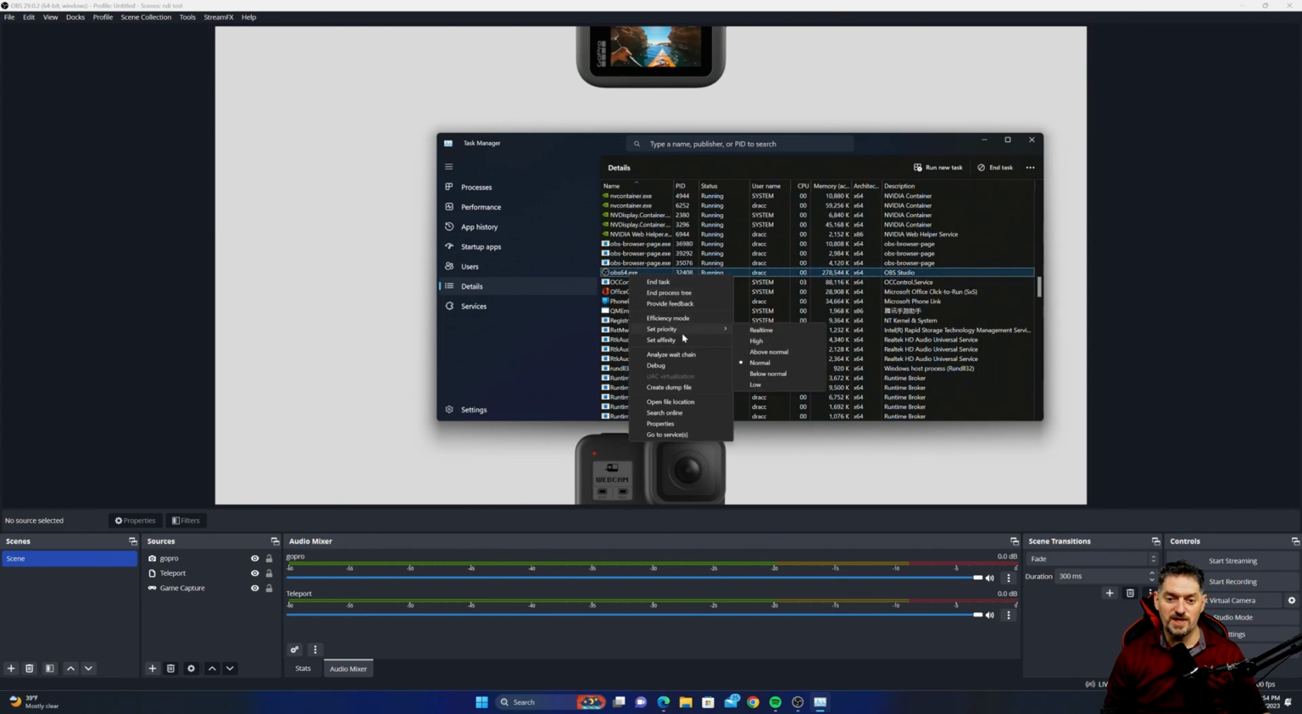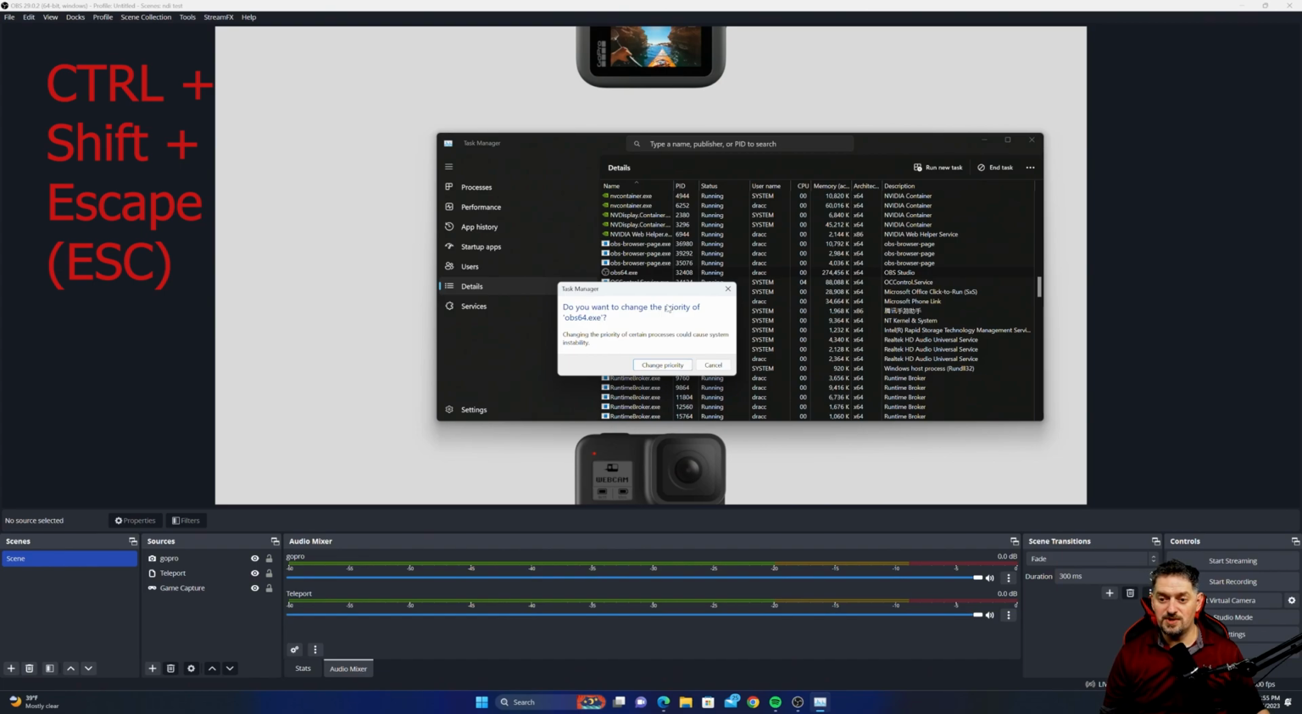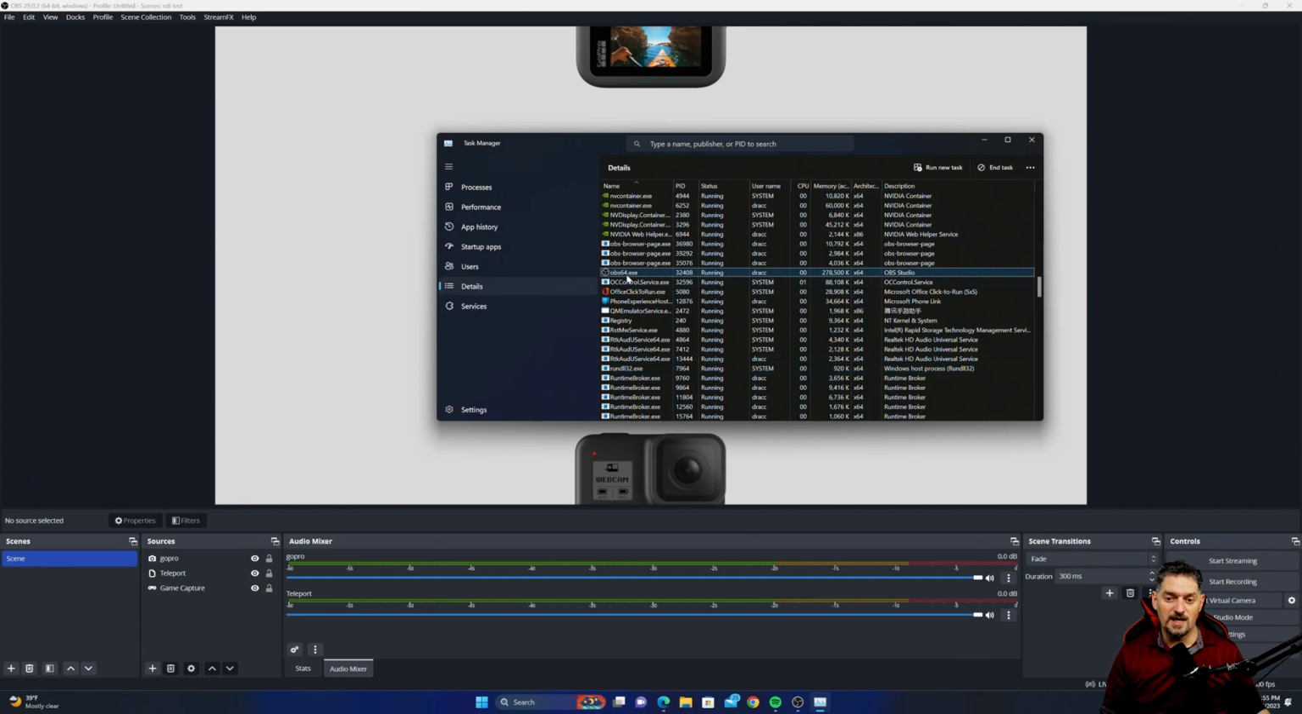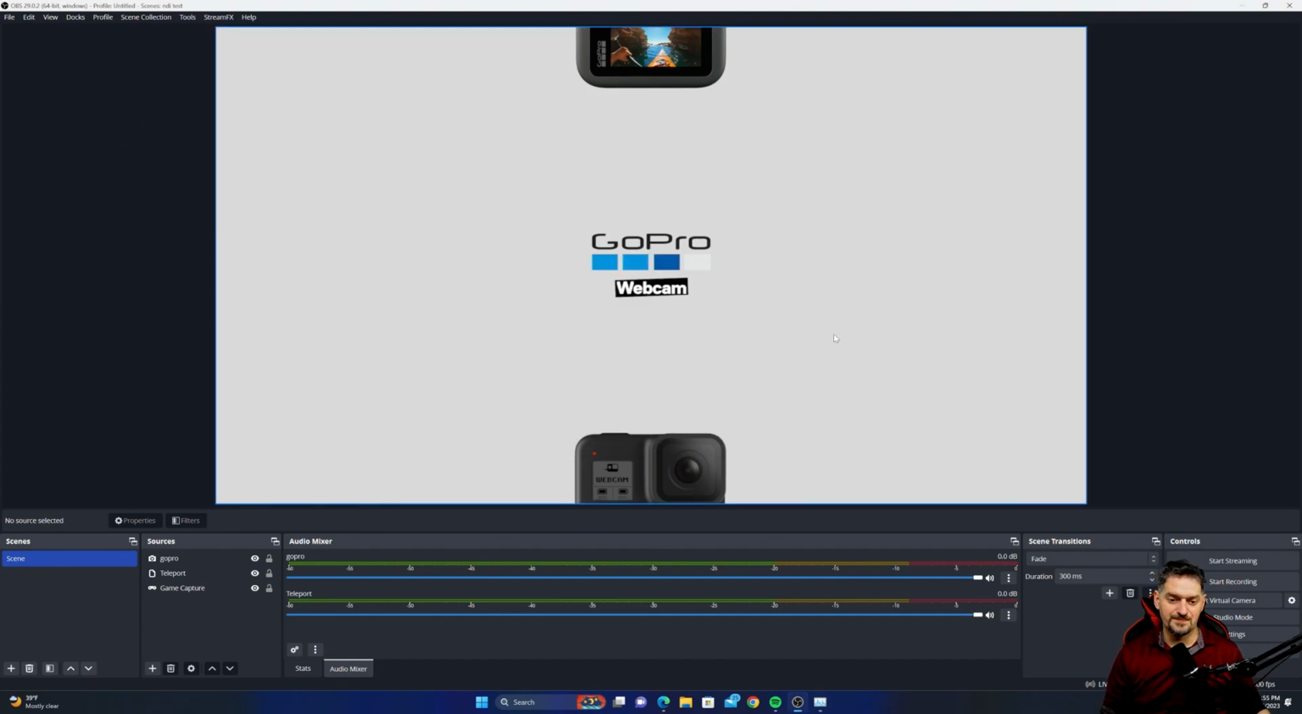Go down to Set Priority. Normal just means it's normal. It just runs like any other program. If you wanted to get a higher priority with regards to your CPU, your RAM, and your GPU, you can go above normal, high, or real time, where it allows OBS to get a priority based on real time feedback from the software. Anyway, click Change Priority, and if you open it back up and go back down to Set Priority, you'll see that it's in real time. So those are the first two.